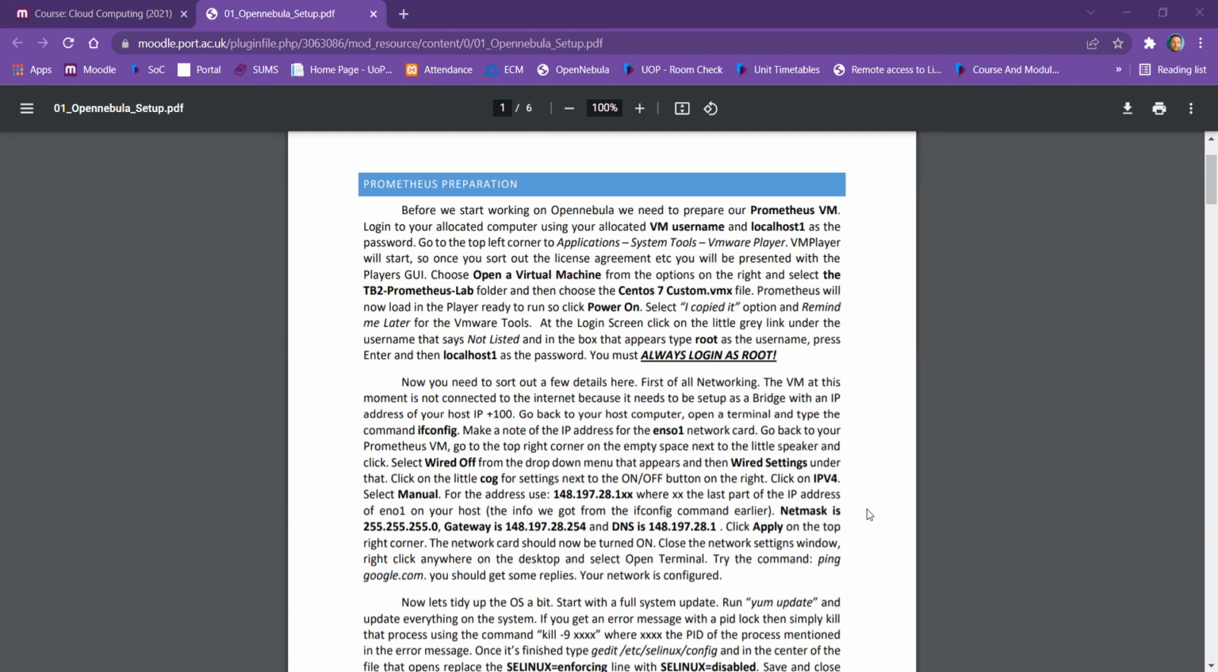At the login screen that you will be presented with, you need to click on the little gray link that says "Not listed", because you will not log in with the available user. You will log in as root.